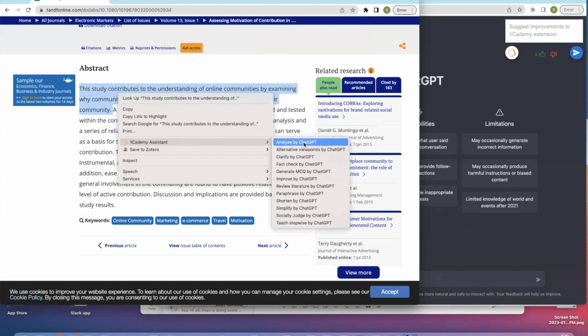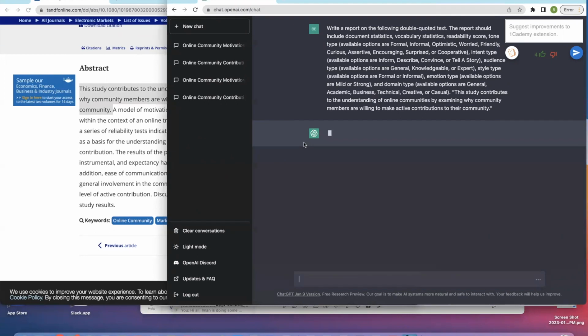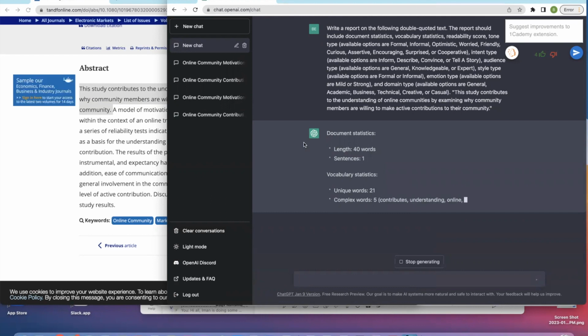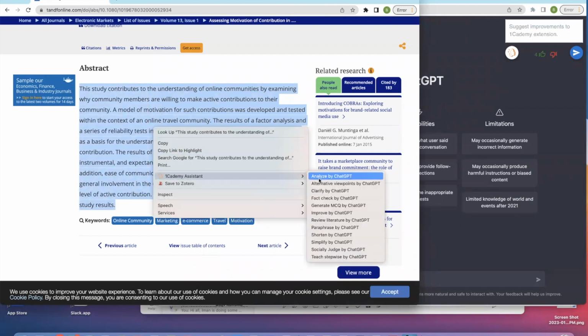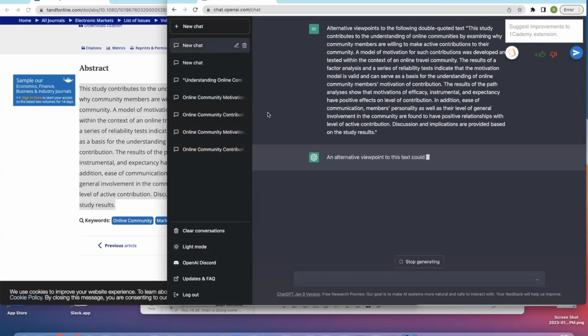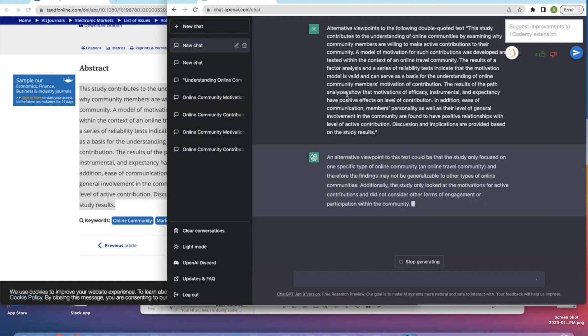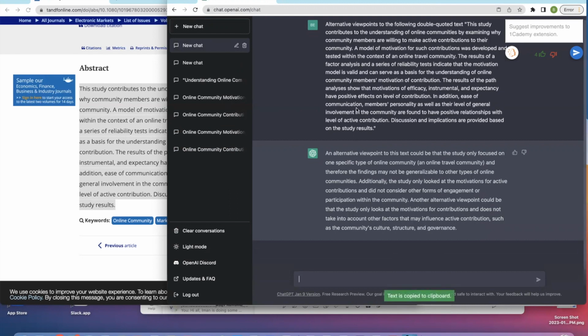The first one's analyze, which is pretty interesting what this does. This will take the highlighted portion and give you statistics about it. All right, the next one here is alternative viewpoints. And what this does is it'll run a prompt where it'll attempt to find contradicting arguments made and present them for you. So this could help you in a literature review, finding differing views that aren't just in line with one source. So that can be useful.